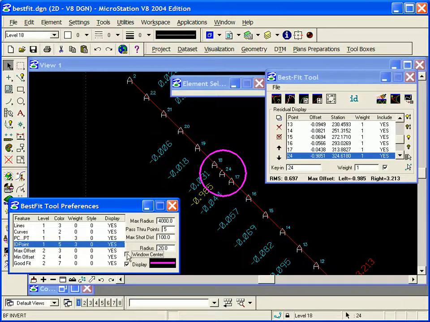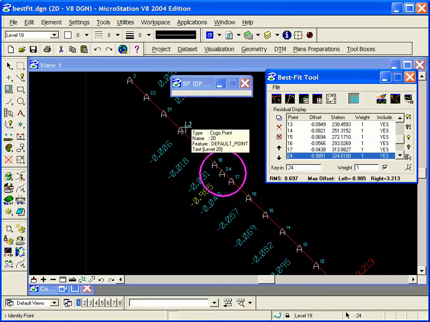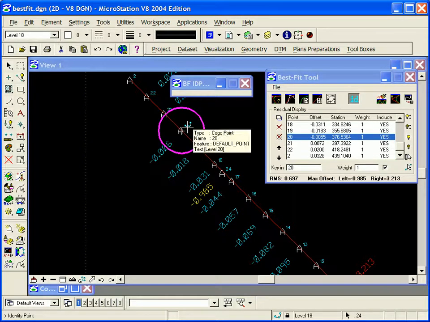I'm gonna toggle off Windows Center, close the preferences. I'm gonna press ID, and you can ID into any point on the screen. The point will be also selected in the Best Fit dialog.